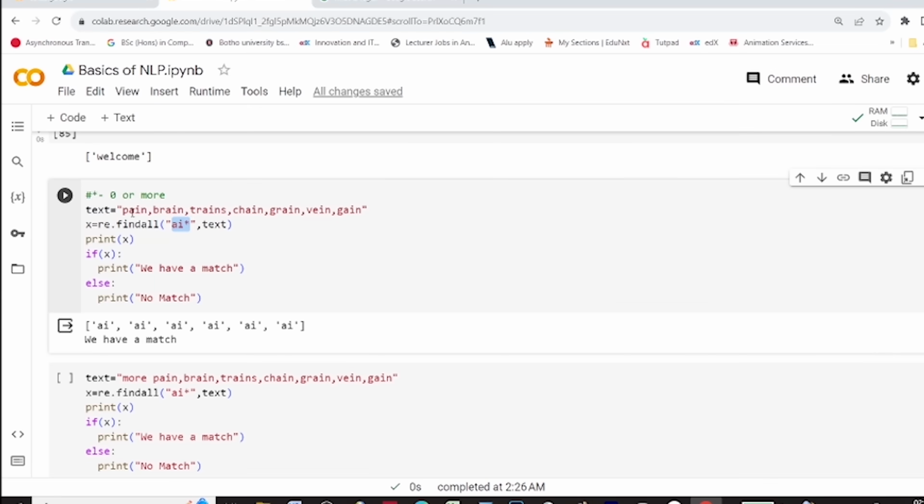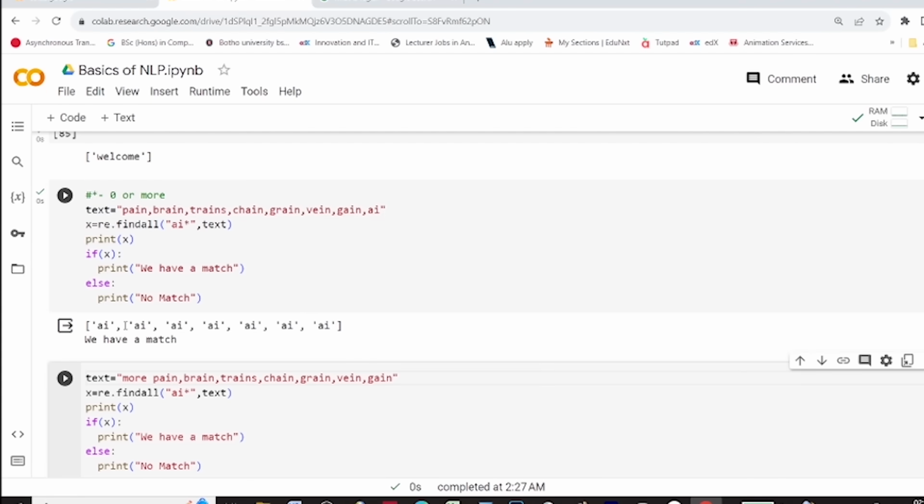You can see AI is available here in this "pain". In "brain", it is available in this position, this position, and this position. It will try to match wherever you have AI and print everything. So how many AI did we have? 1, 2, 3, 4, 5, 6. Now you will have one more extra, as 7. 1, 2, 3, 4, 5, 6, 7.